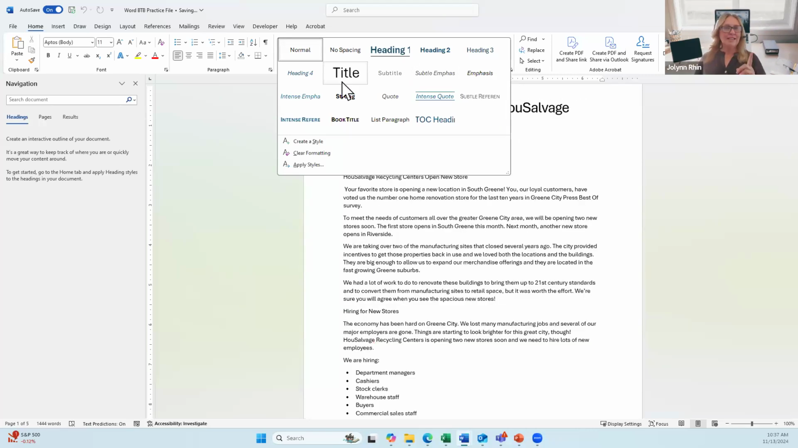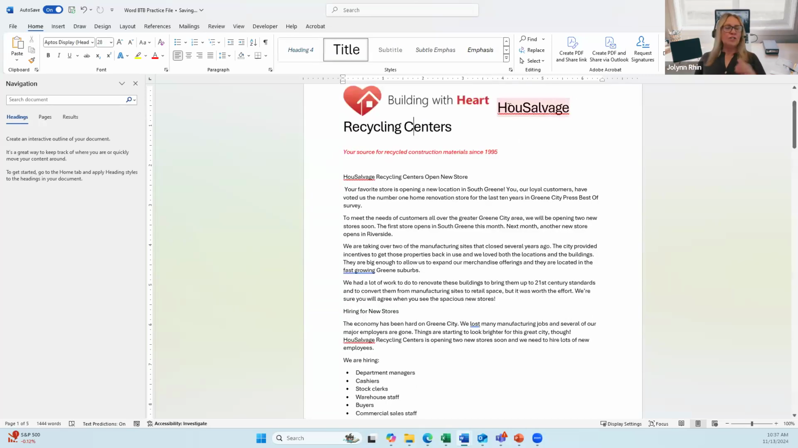Since what I'm selected on is the title of the document, I'm going to select title. What that just did was take that first paragraph of this document and change the font to be the Aptos Display heading, and it's size 28. So it changed it automatically for me without me having to go select the formatting.